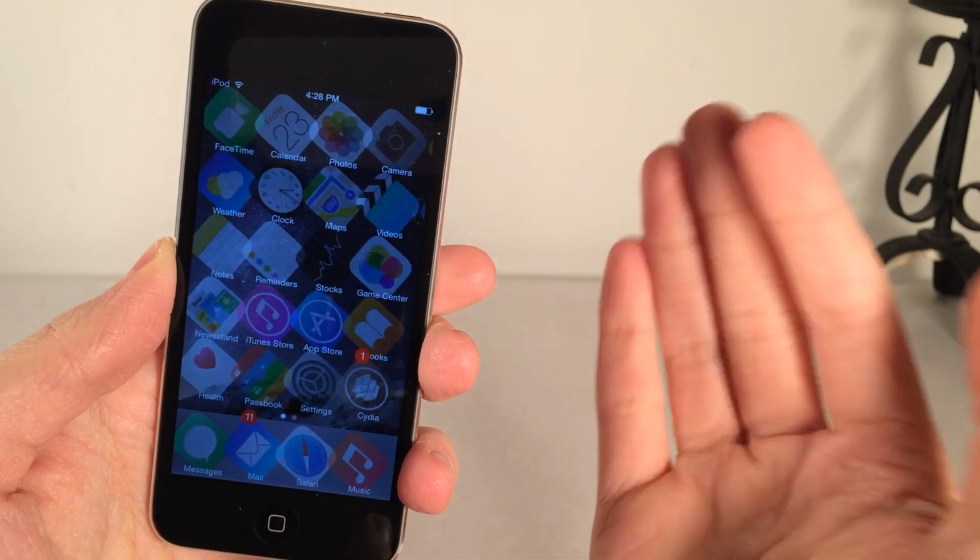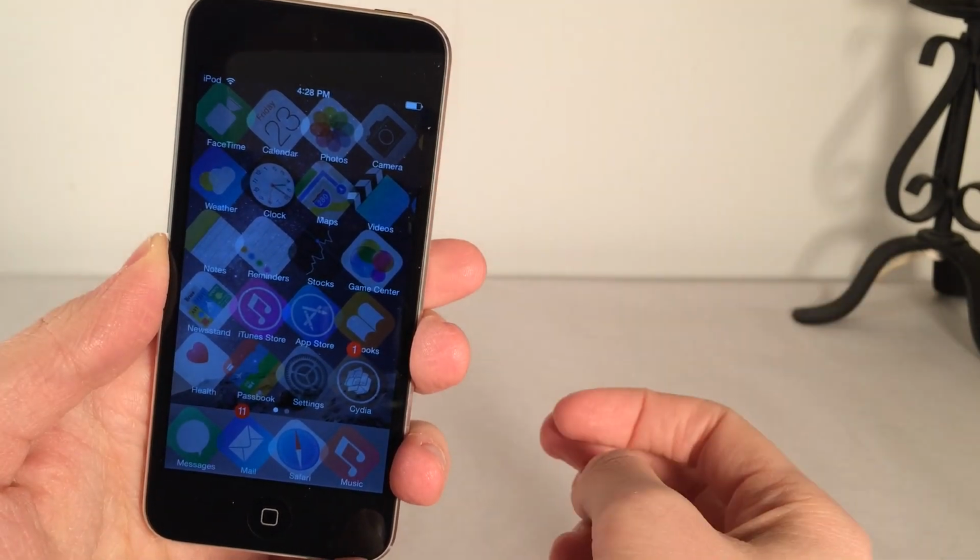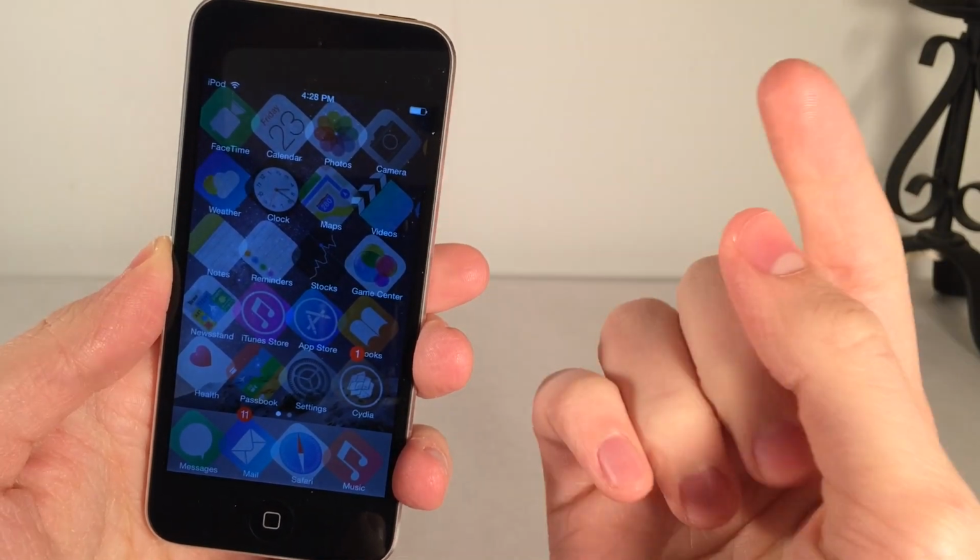Once again, the tweak's called Bigify Plus. It's available in Cydia for $2. And if you're upgrading it from a previous version, you could get it for $1.